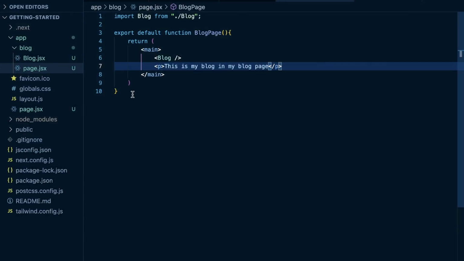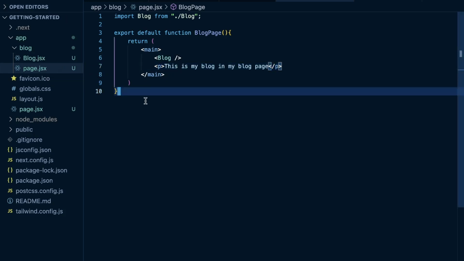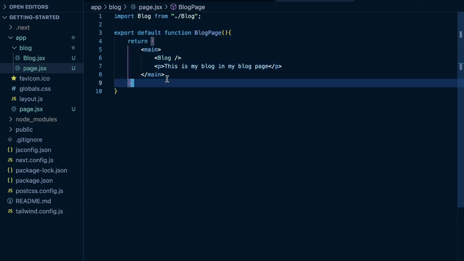This is my blog in my blog page because I made a page.jsx file within blog that created a public route here at /blog. And the only way this is a public route is if you make a page.js, JSX, TS, whatever file within it. And as you can see, we can create components within this folder as well and just use them right within my blog folder. So there's also a couple of different conventions when it comes to folder structure.